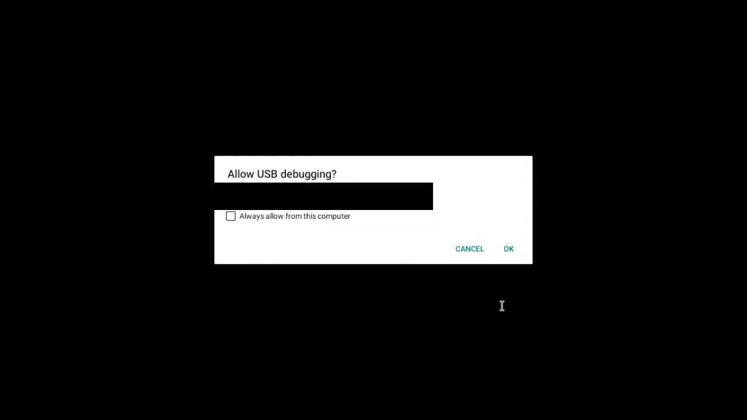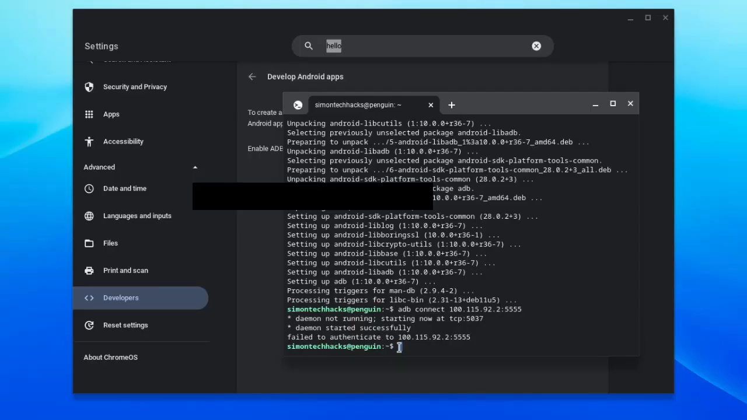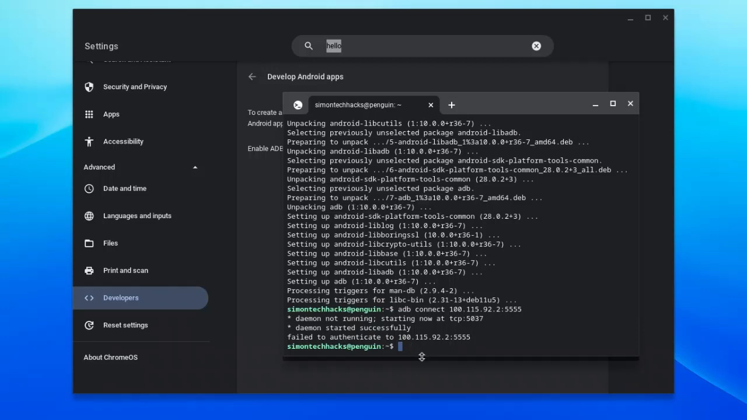Now there will be a pop-up, and you'll probably just press OK, and after that, okay, so after you do that, you'll want to type in the next command.